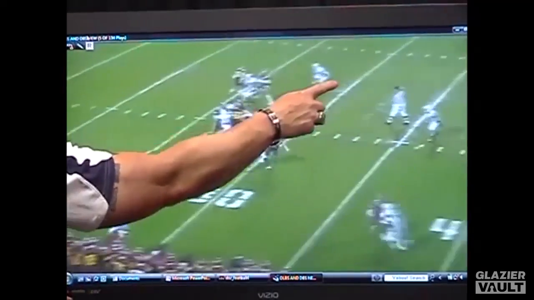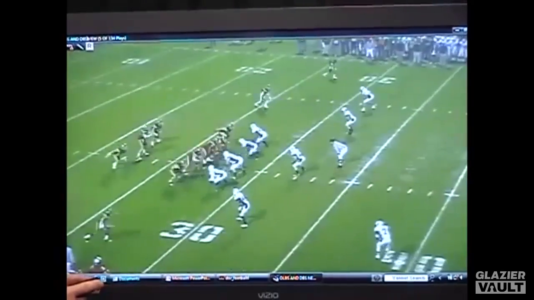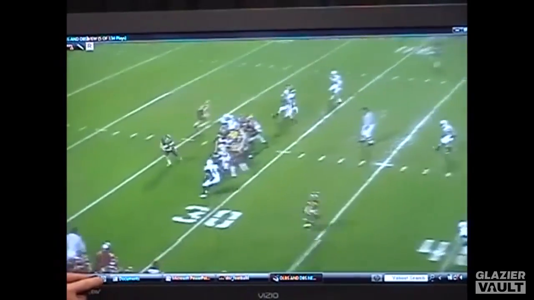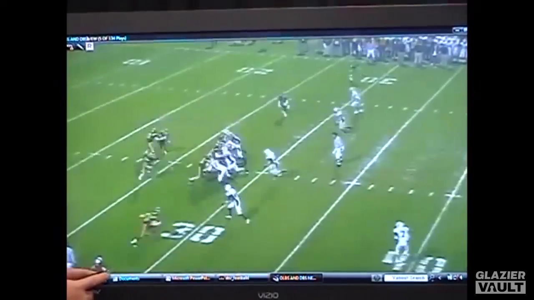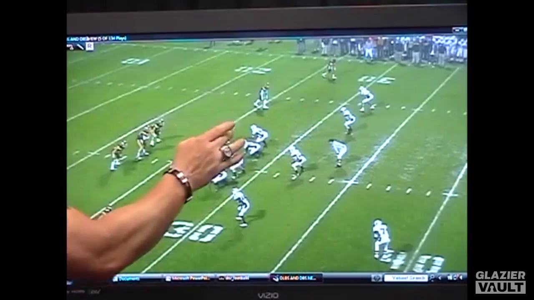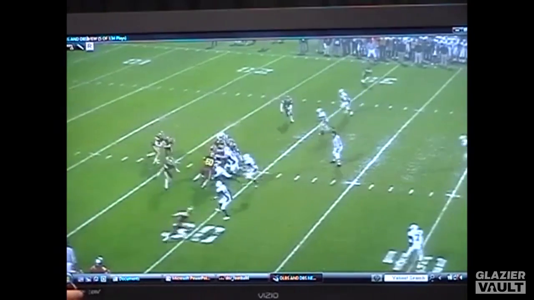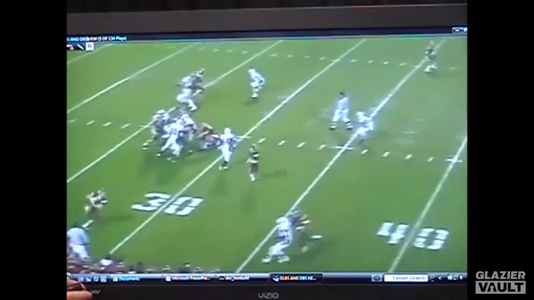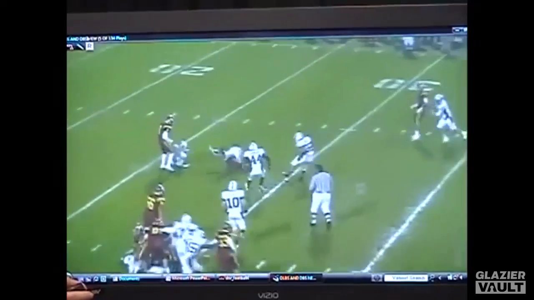Anyway, here's our outside backer containing. He's coming from his 5x2 plus his wide call situation, so he really has to close up when he gets this down block over here. Does a great job. Close, close, close. Great position, nice bounce up, making the tackle.